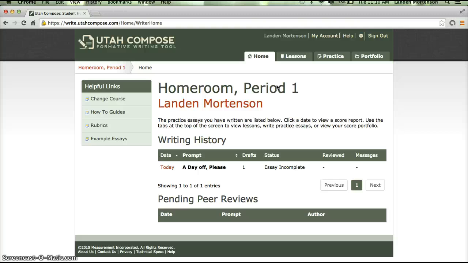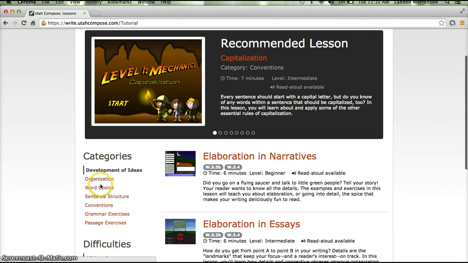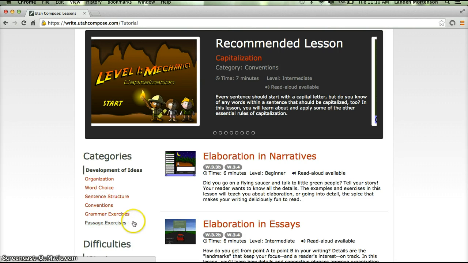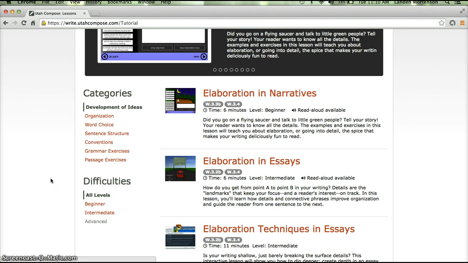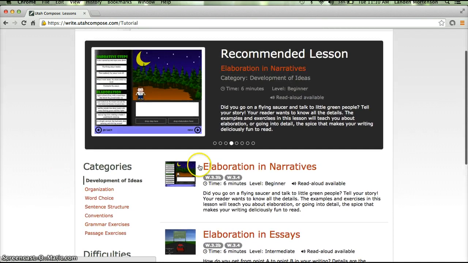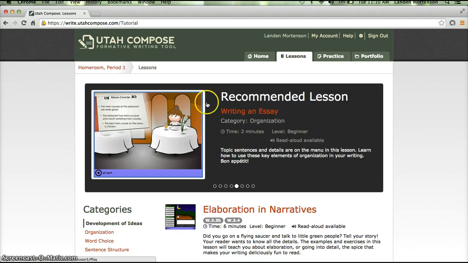Let's say one day you just want your student to work on lessons. That's fine. You just click up here, that tab that says lessons. There's a whole bunch of stuff: organization, word choice, sentence structure, conventions, grammar exercises, passage exercises. As you can see, there are also levels: beginner, intermediate, advanced. Obviously for now we want to stick to the beginner because it's third grade. You just click on them and your student can start practicing away.